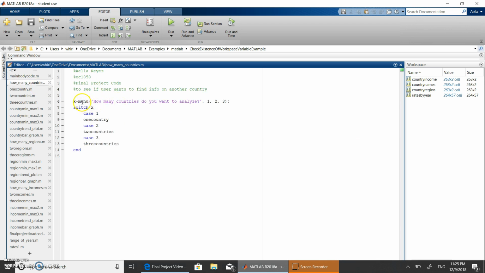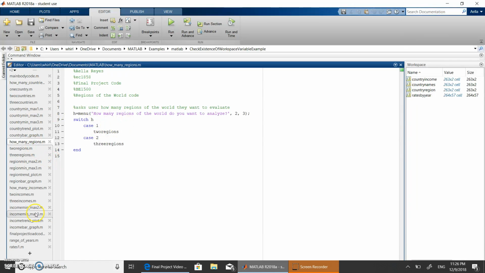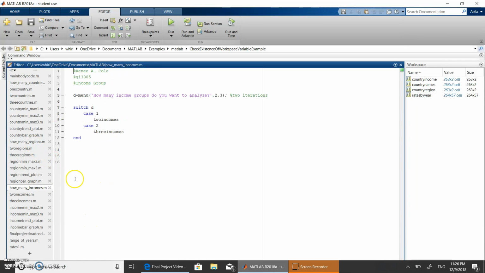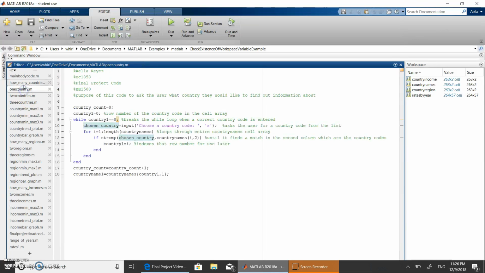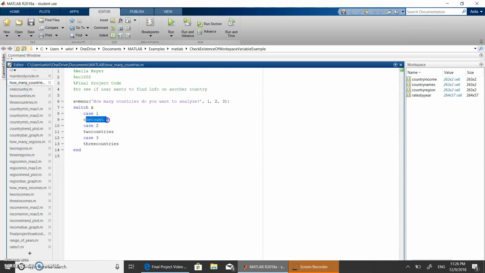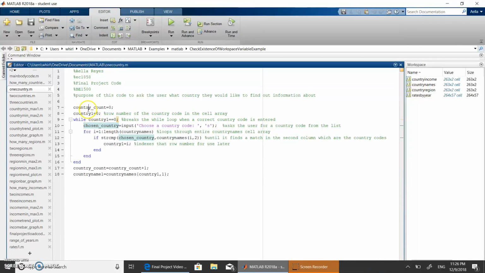So for how many countries, basically these are just like menu scripts that call other scripts. Their basic function is just to call other scripts. And this is the same as how many regions and how many incomes. Then from this script, let's say the user wanted to see one country. It calls this one country script. And then this goes to here, and basically this indexes the row number of the country that they specified.